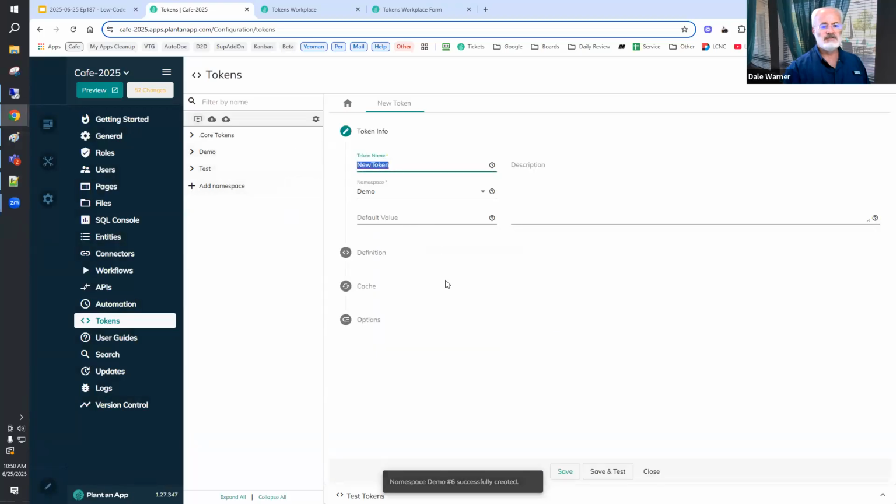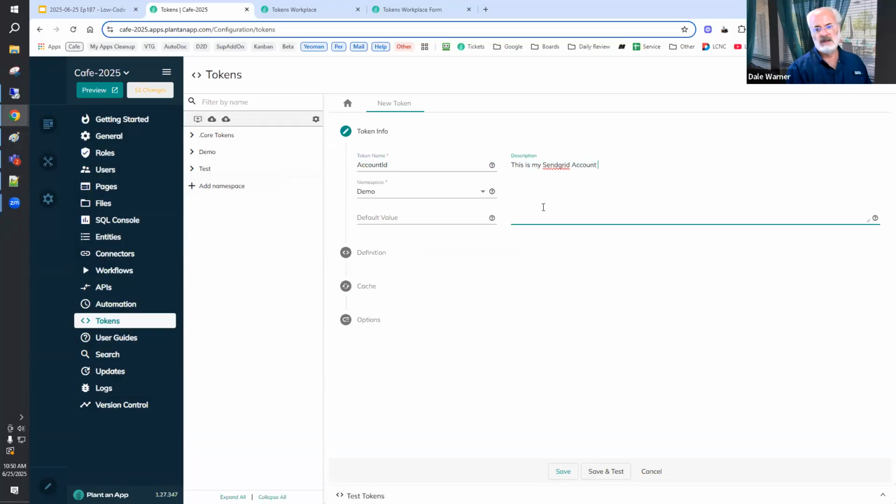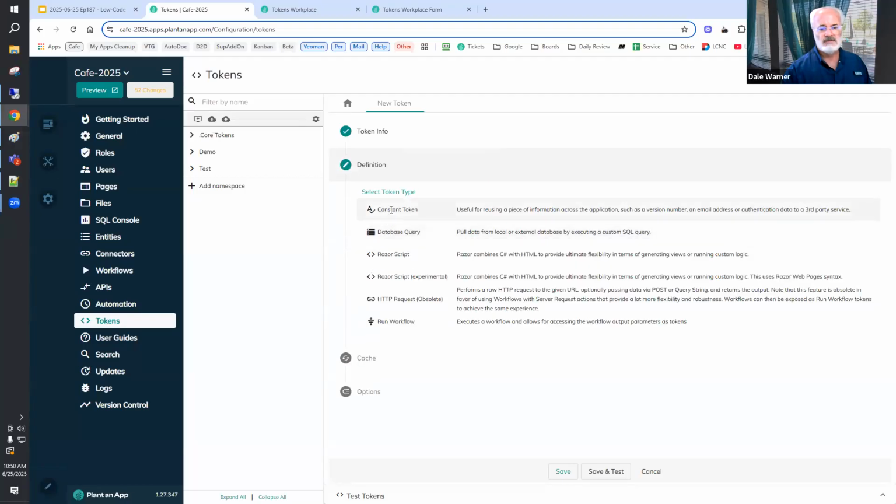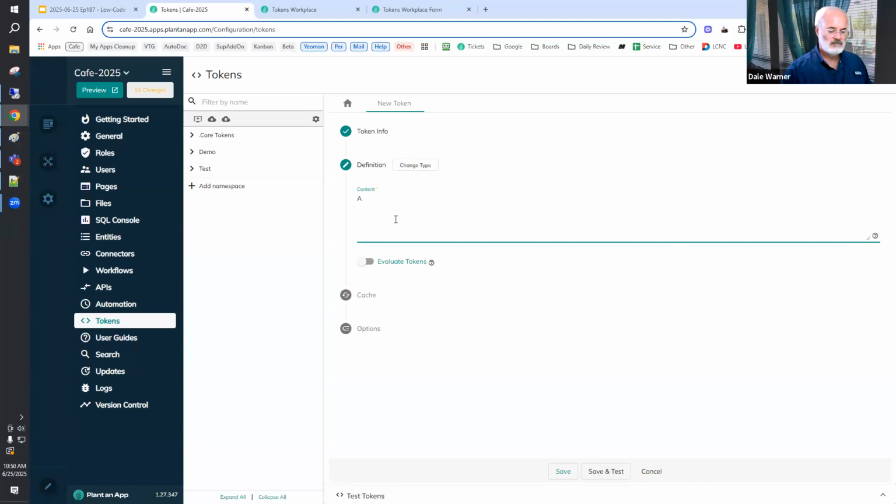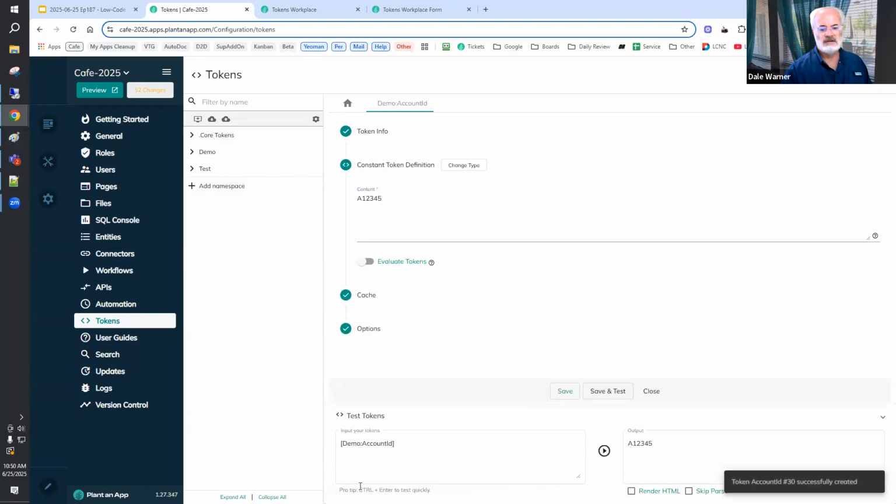We can add a token and let's call it account number. Actually, I'm going to call it account ID, and we'll give a description: this is my SendGrid account ID. I'm going to pick a constant token and it's going to be A12345. That's my token information. We can click Save and Test, and it automatically shows you the form of the token and the output of the token. So now we have the demo account ID token, value A12345.